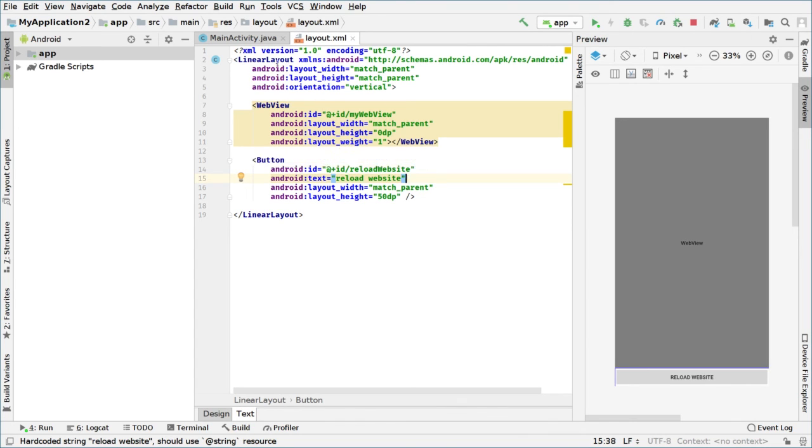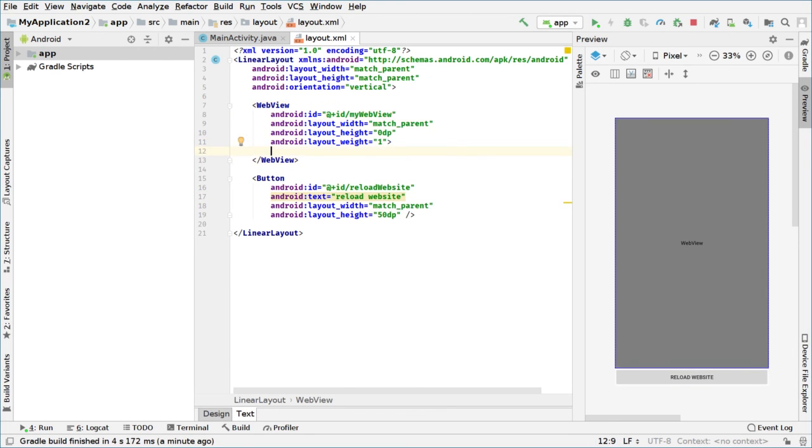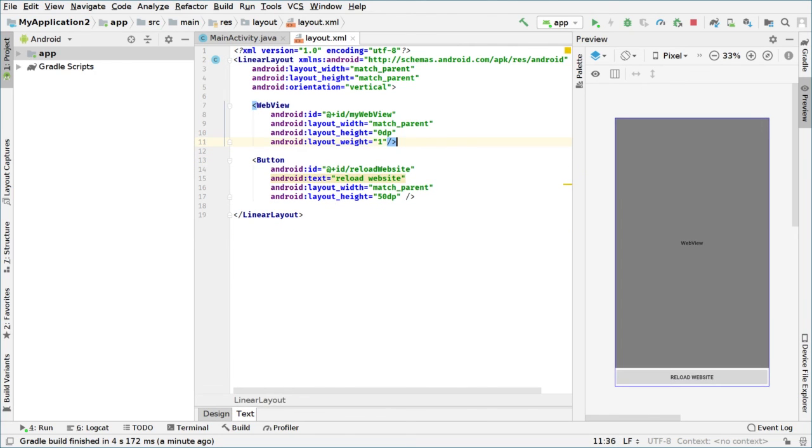So as you can see here, the way this web view is closed in XML is different than this one. This is if we have to put something inside this. But if we don't really need it, we can just close it right here with this, and we can just delete this. Okay, so that's basically the same.